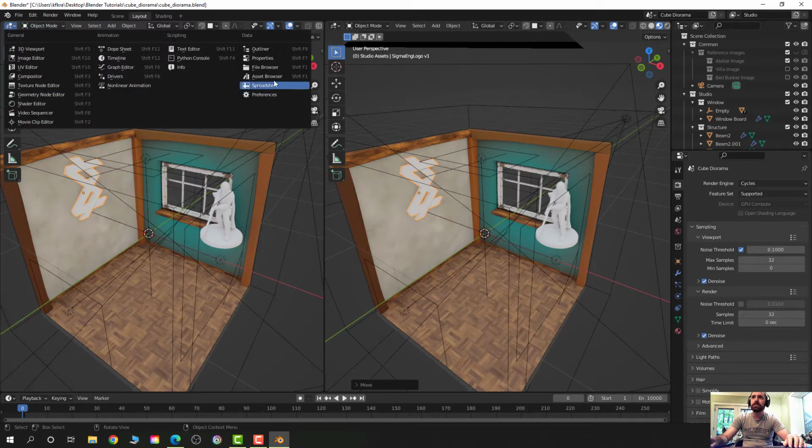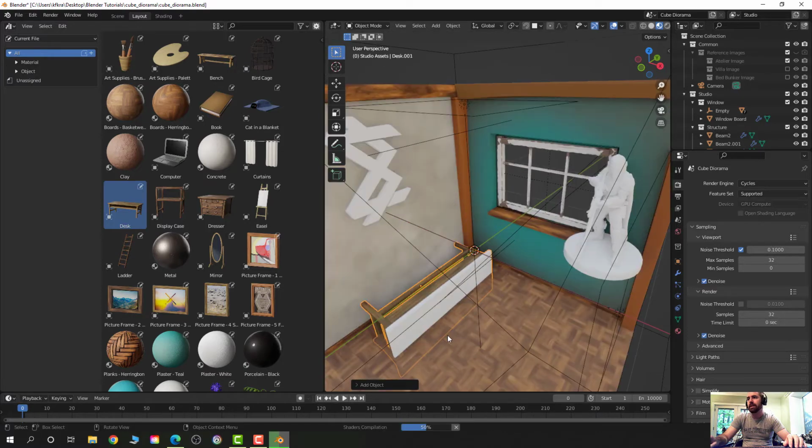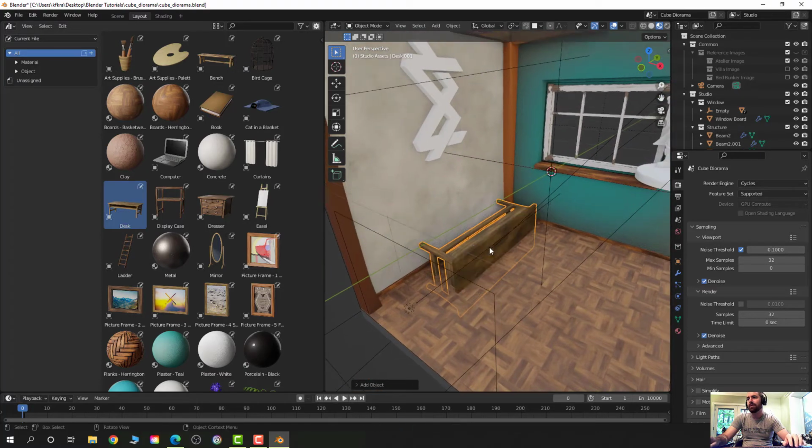I'm going to go to the asset browser. And in this file, there's all this cool stuff built in, which is why this is a great beginner file to play with. I'm going to bring in a desk. I'm just going to drag and drop it into the scene. And I can see my desk. It didn't do very well.